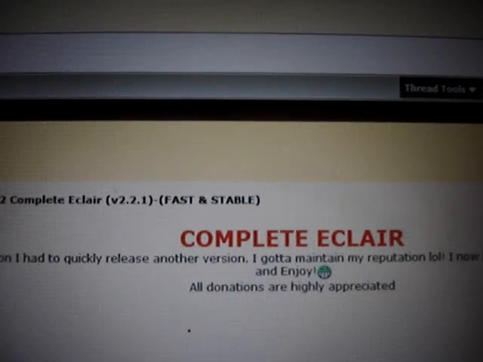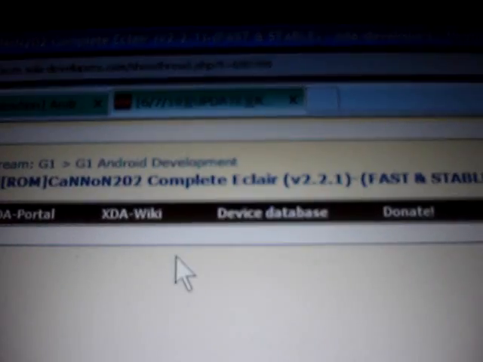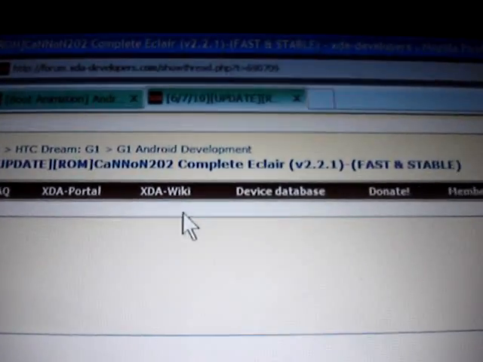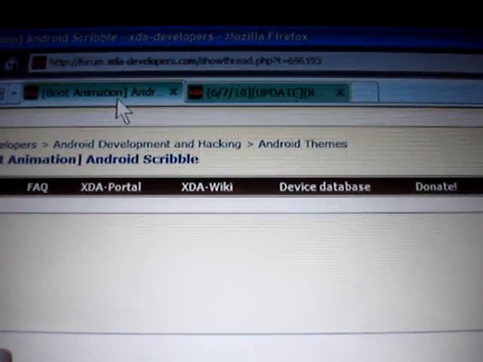Hello, we're going to do a quick review on the complete clear compiled by Canon 202. This is version 2.2.1. And I'm going to show you how to get rid of the launchers that you don't use. It comes with a couple, and a lot of people want to replace it with the ADW launcher.